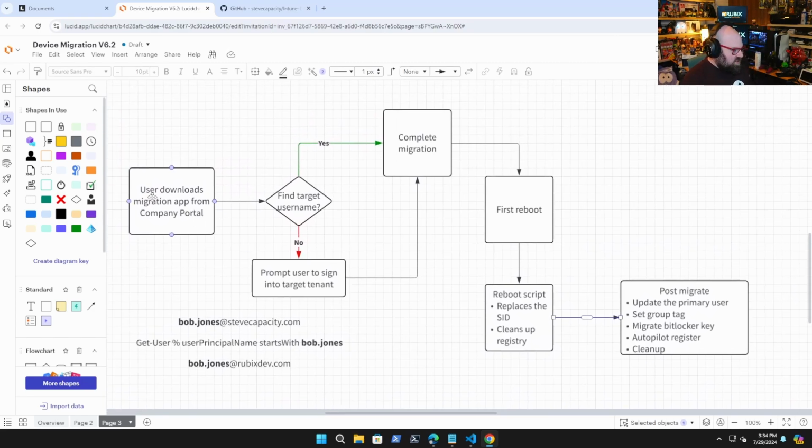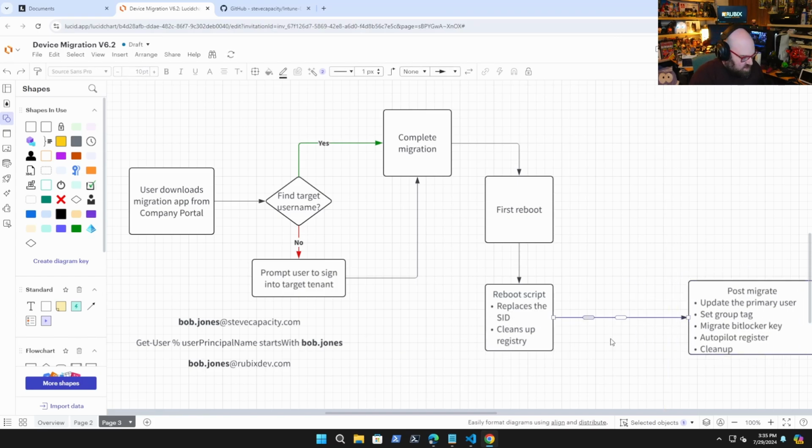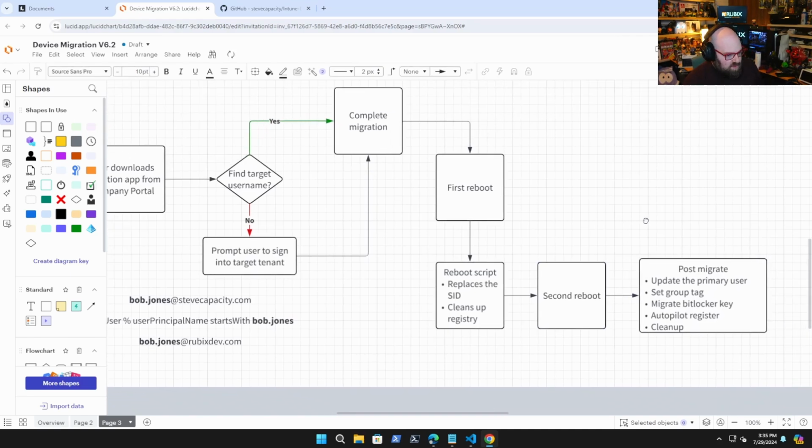So let's go over our flow there, right? This is pretty much it. The user downloads the app. Can the script find the username, yes or no? If it's no, there's an extra step that's a prompt. If it's yes, we just breeze right through. But there's one reboot, well, one and a half reboots. Yeah, because technically, here's our second reboot. Let's do that, actually. Second reboot, and then the user's up and running. And that's pretty much it.